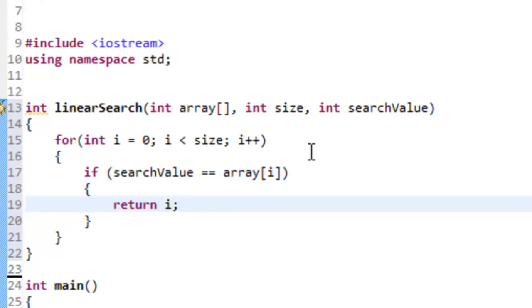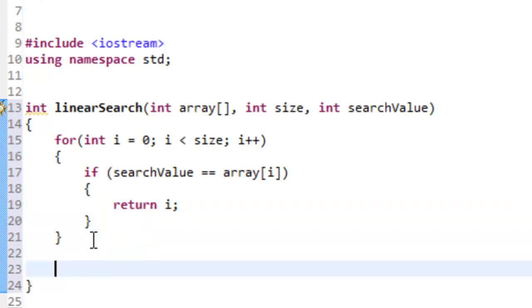Now we have to worry about, well, what happens if we exhaust the whole entire array and we still haven't found the value? So at some point in time, i is not going to be less than size, and we'll drop out of this for loop. And in that case, that's where we'll return that -1. So we'll say return -1. So we need to have some indication that we didn't actually find the thing that we were looking for.